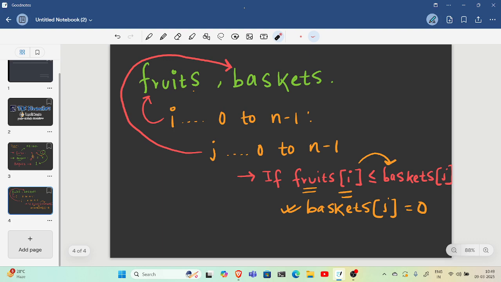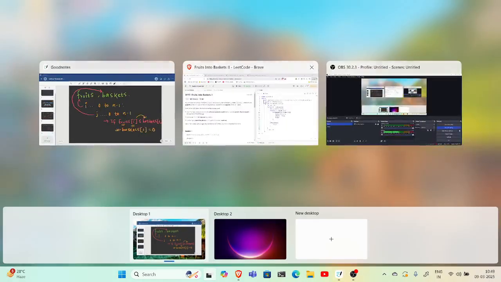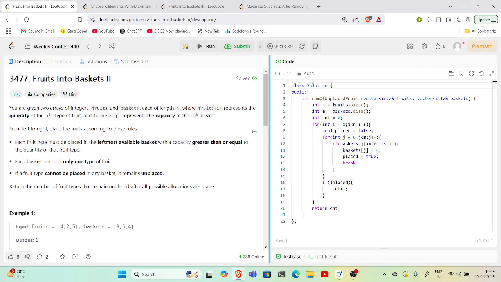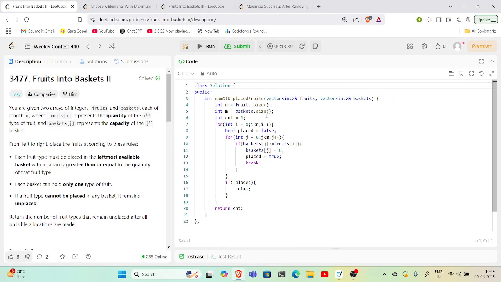This loop iterates, and if it never hits this if condition, then I know that this fruit has never been allotted to any of the baskets. So I increase my counter by one and I finally return this count, which maintains how many fruits have not been allotted to any baskets. Okay. So let me go through the code once. So here is the code.